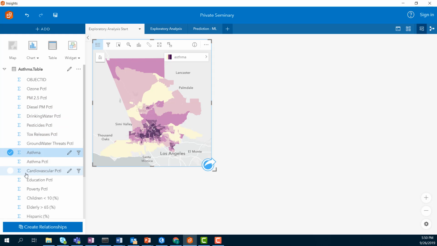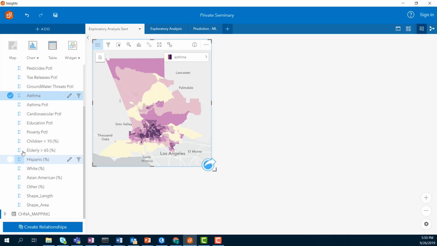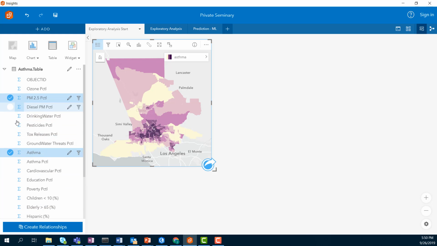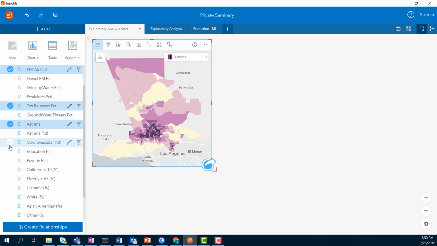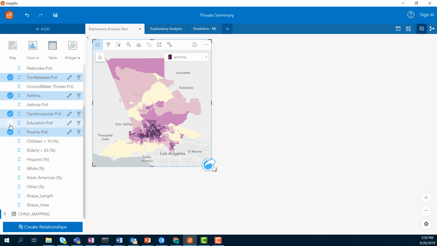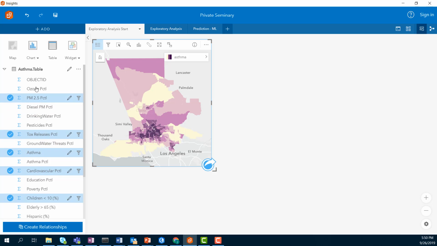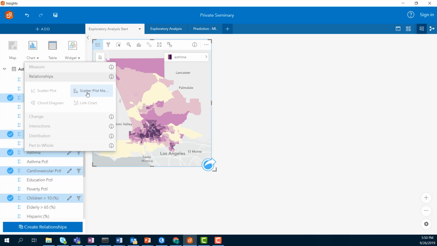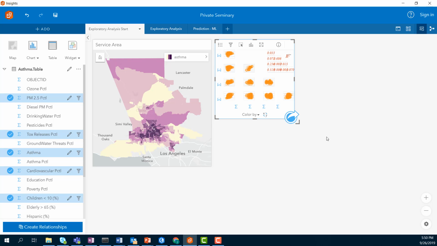For example, asthma hospitalization. I want to explore what are other variables that could be correlated to asthma hospitalization. I want to explore my data to see if there is maybe some correlation. So I will select asthma hospitalization. Then let's go ahead here: particulate matter, toxin releases, cardiovascular diseases, poverty, education, children, education and cardiovascular. There we go, these two. And then what I will do is go ahead to chart and select the scatter plot matrix.